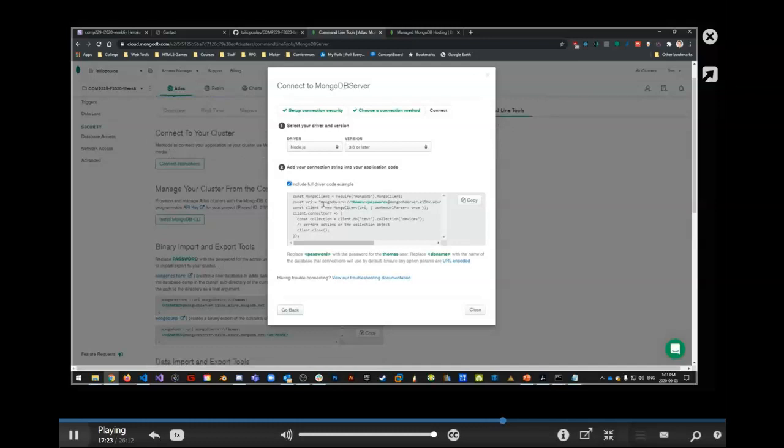So notice it says const URI is equal to this, right? Where my password is going to be the password that we have. I'm just going to change this. Notice that all this is still good. Connect, this is the same kind of structure we had before. I'm just going to grab just this part, just this part, all the way here. It's very important. Okay, so copy that.